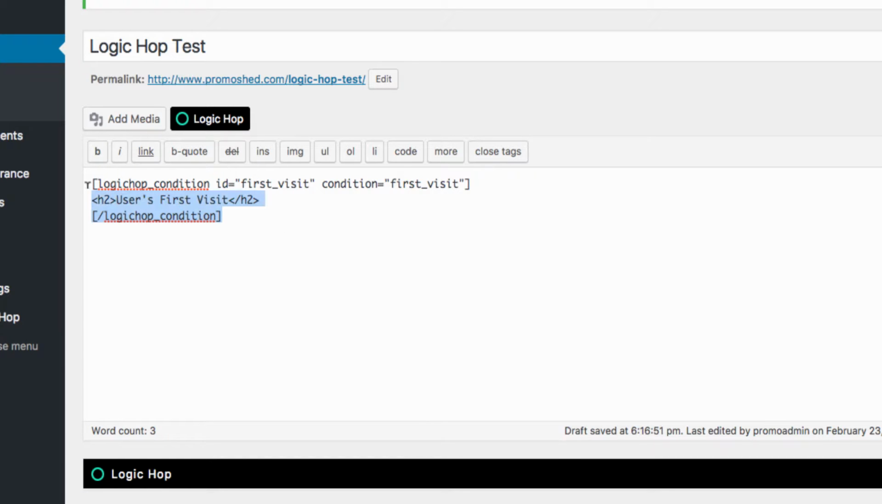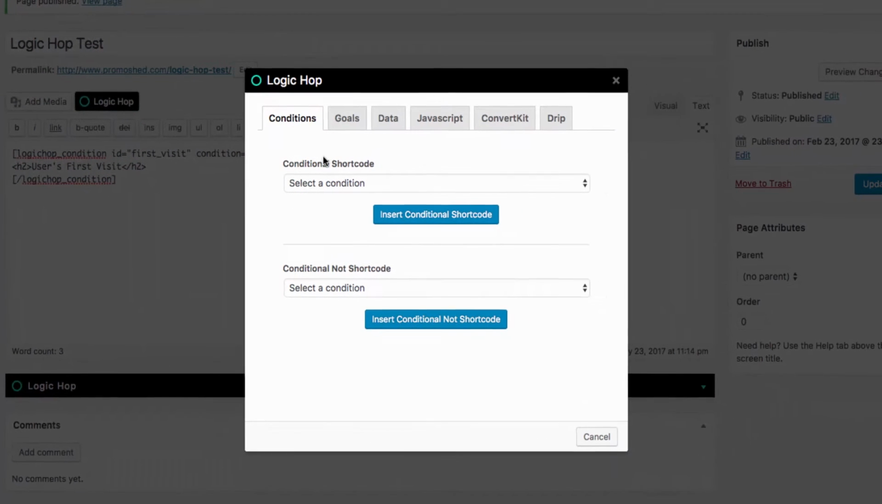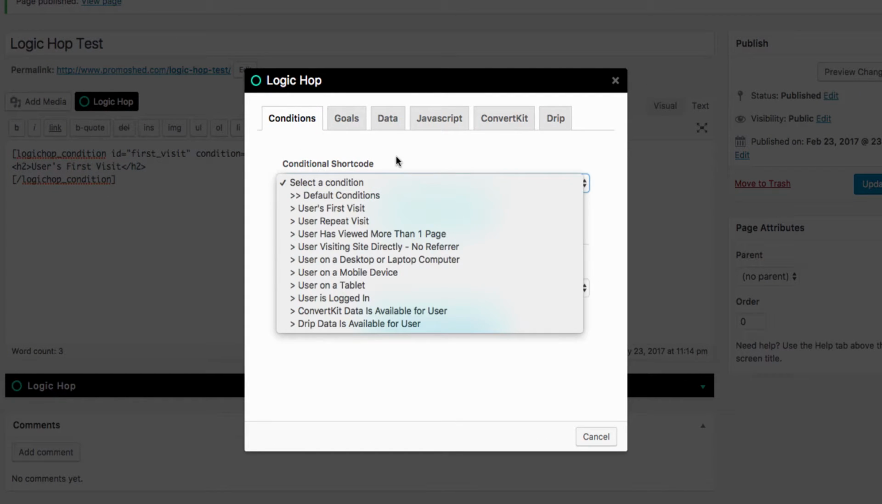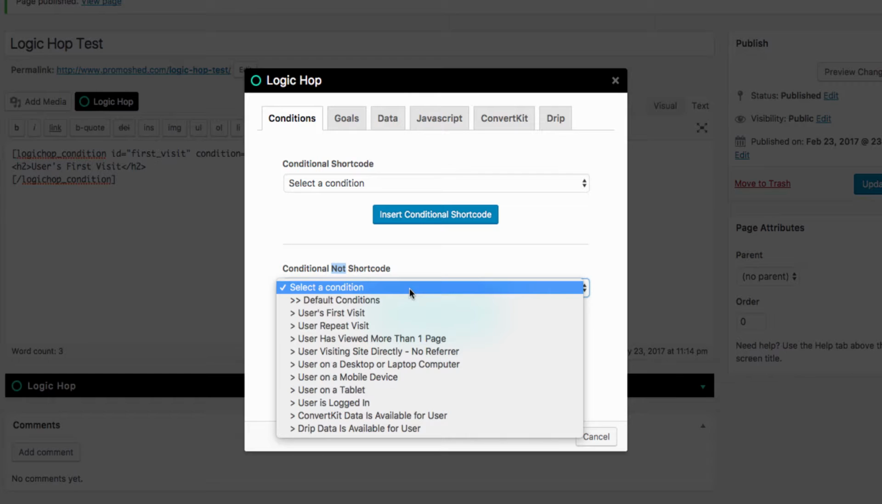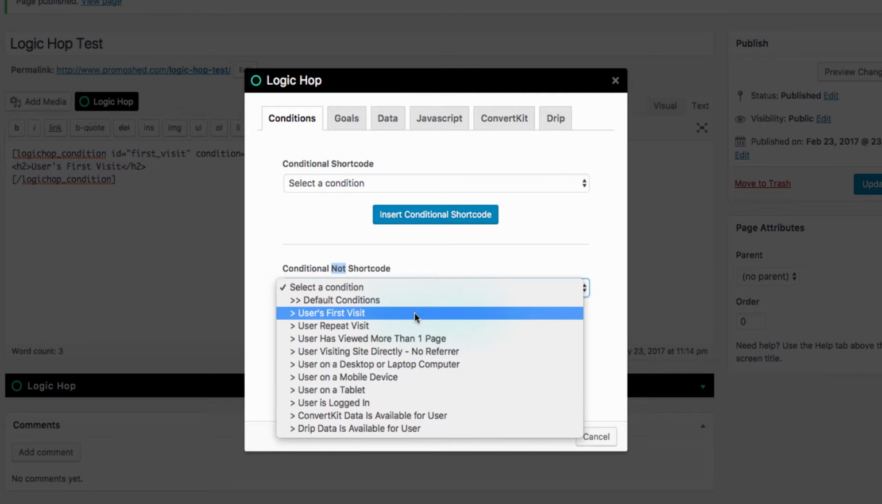So in addition to this user's first visit, I want to have some other content to show if it's not the user's first visit. So what I can do is, again, open up the Logic Hop palette here, and I'm in the conditions panel, and instead of choosing a conditional shortcode, I'm going to choose a conditional not shortcode. Now that may sound a little weird, but what we're going to do is say user's first visit. Well, didn't we just use that? So if the user's first visit, then we're going to display that H2 tag.